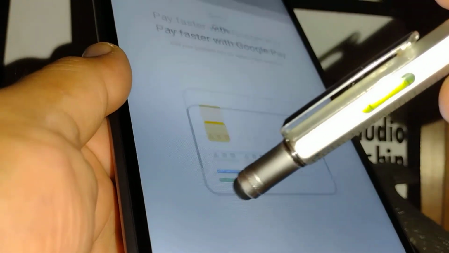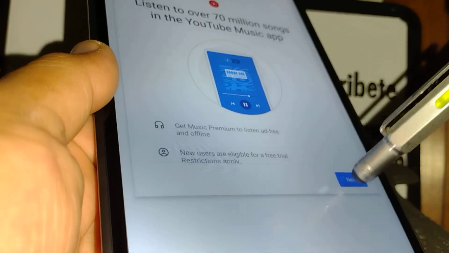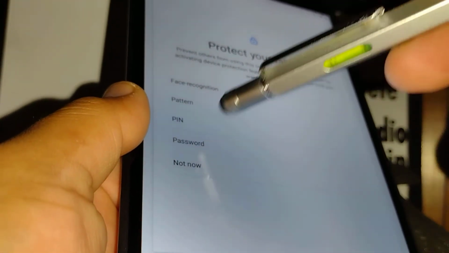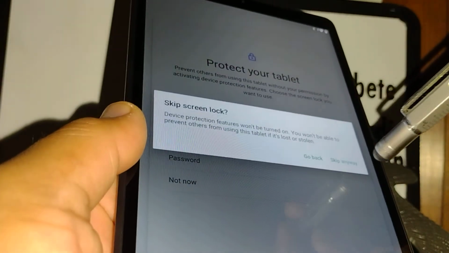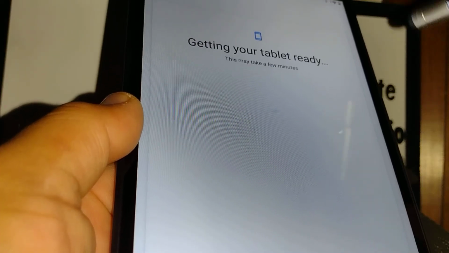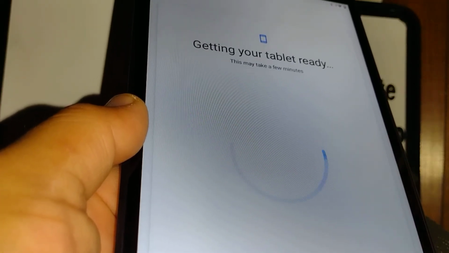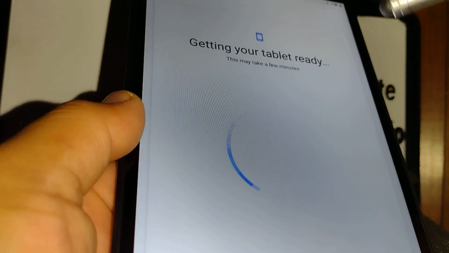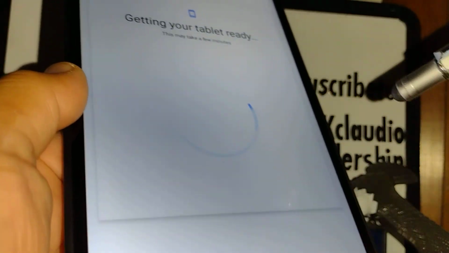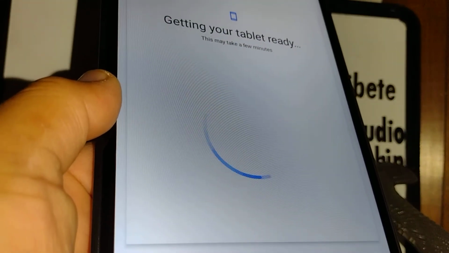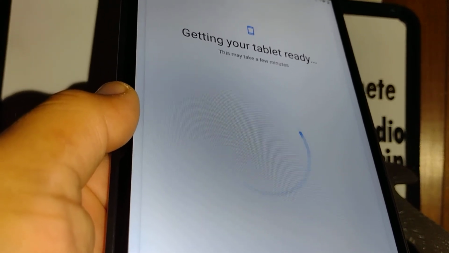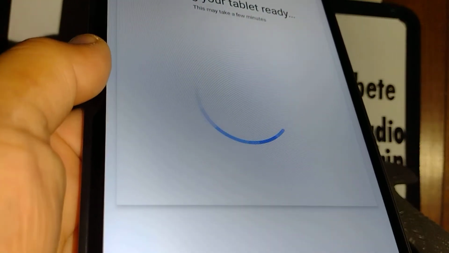Add a card, I'm gonna skip this one with GPay. I'm gonna say no thanks as well. I don't have anything else. Not now. You can set up your lock screen once you get to the home screen, and we're gonna go to settings and set up a password, pattern, or PIN. And please take a note, write it down somewhere safe so you can remember. Okay, so now just getting ready your tablet. And take a few minutes, this is basically the last step, so follow any other steps and choose yes or no.